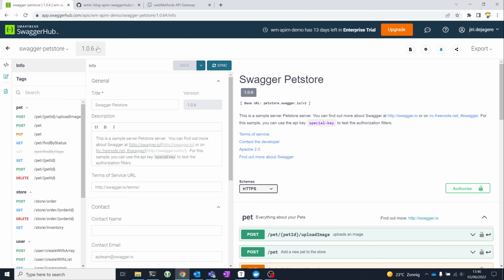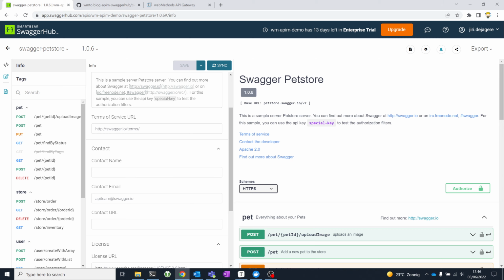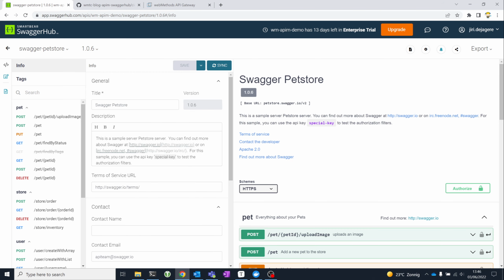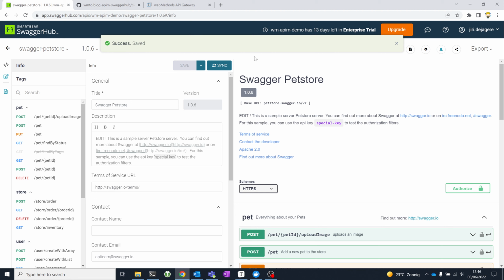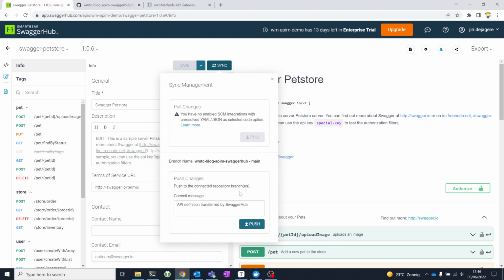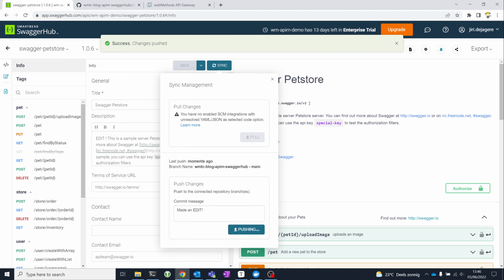So as you can see, I have my 1.6 version here. I could make some updates here. Just put a big fat edit in the description. And save that. And then after I've saved, when I'm happy with the changes that I've made, I can choose to sync that change to my main branch on the connected GitHub repository. Simply push those changes to the repository.